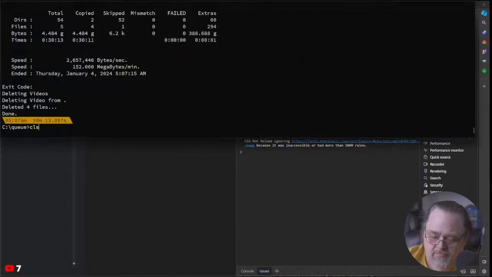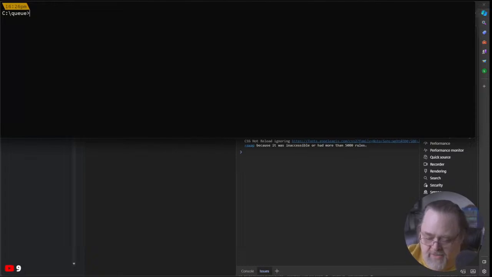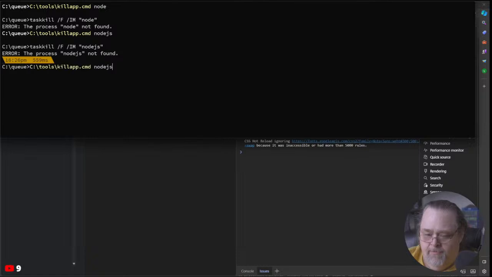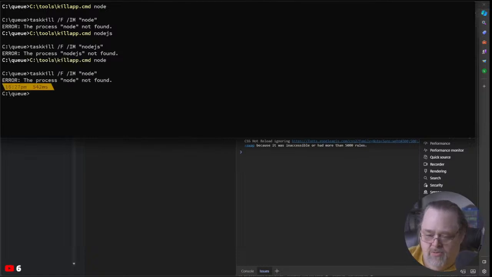So I'm using the Doom pop-in here, and I'm just going to say clean, kill. I forget what I called it. Kill app node. Would be node.